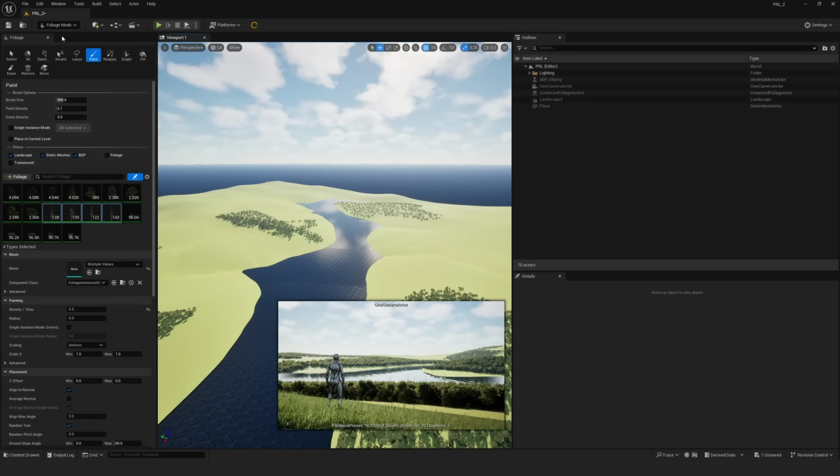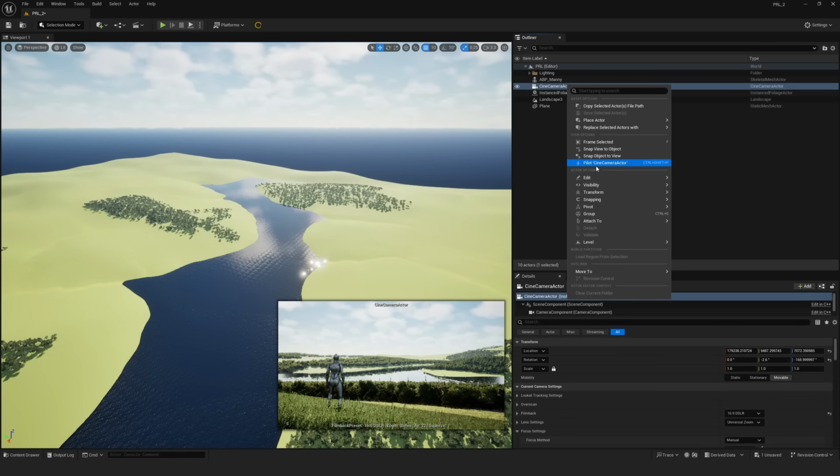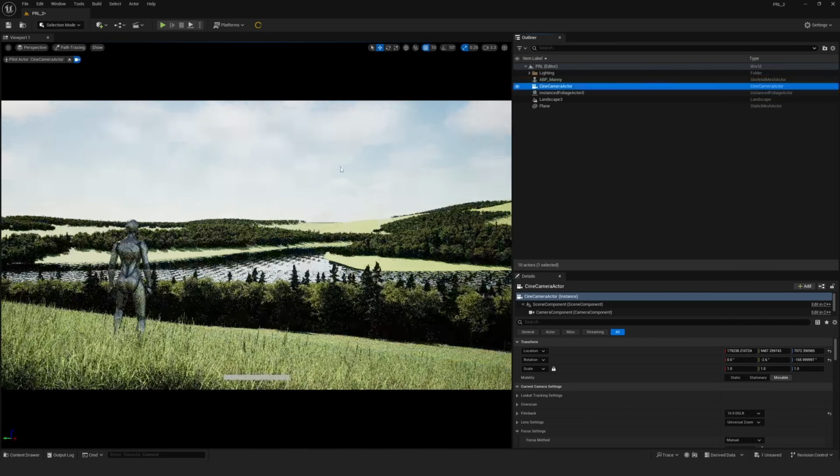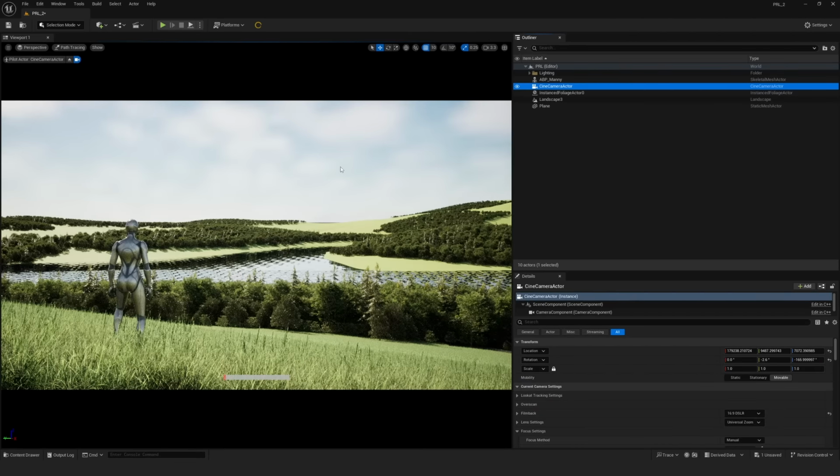And now that that is done, you can switch back to selection, right click, pilot camera, and switch this over to path tracing. And that is what our scene is looking like. So now we can start making adjustments to the actual front foliage to add some grittiness and character so it doesn't feel like just a carpet of grass. And then we can adjust our landscape to match the color so it looks a little better.